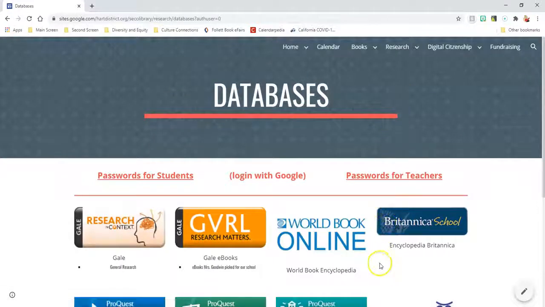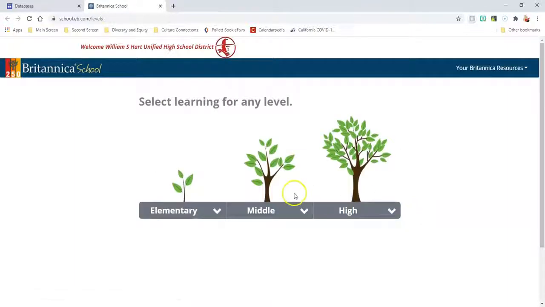Remember, you'll need to use a generic login that we have for our school in order to access any database when you're off campus. So you need to click on this document, the passwords for students, to see what those are. I'm already logged in, so I'm going to go ahead and click on Britannica School. Junior high is middle school, so I'm going to select that.